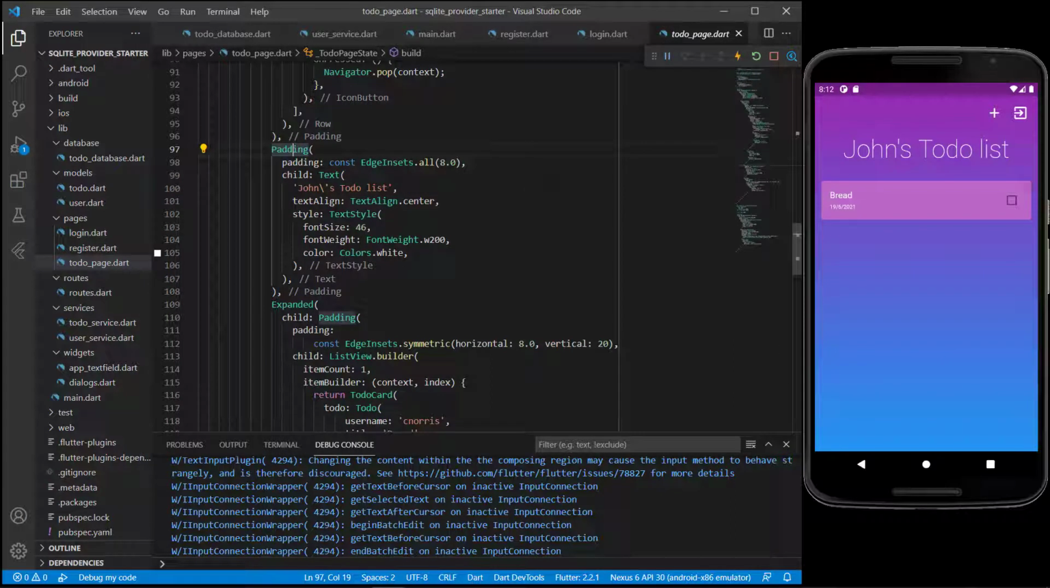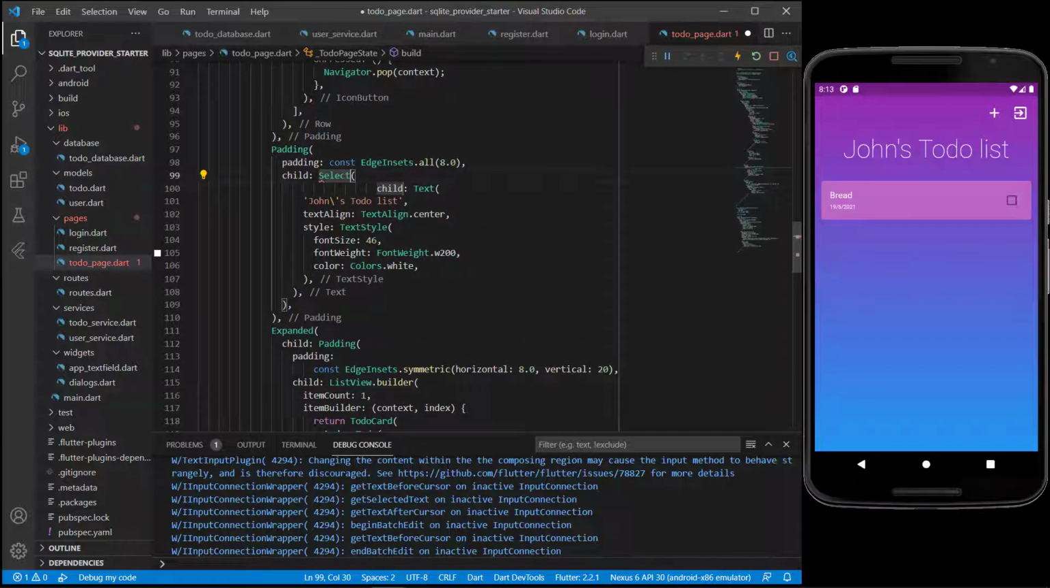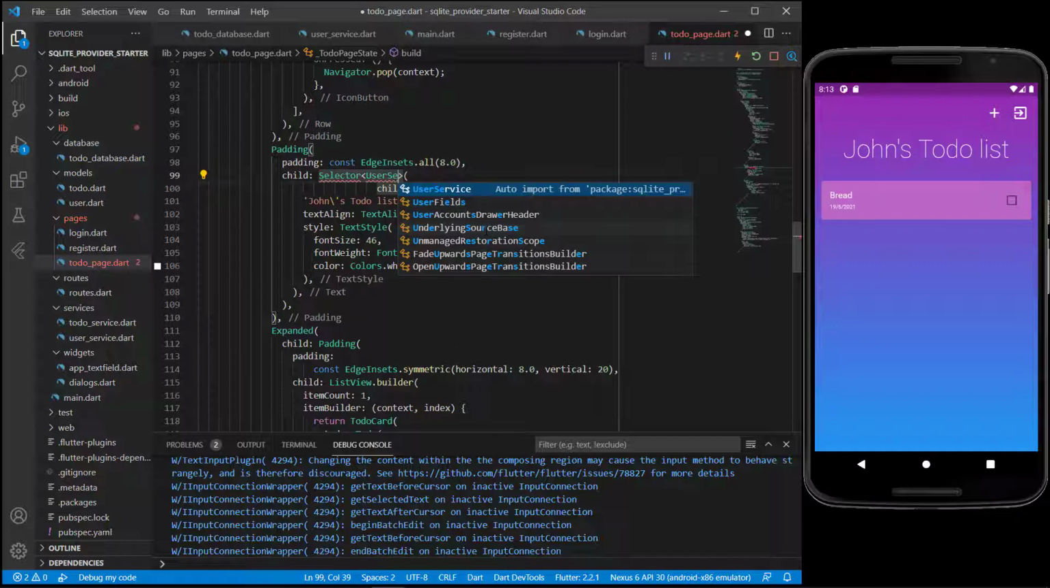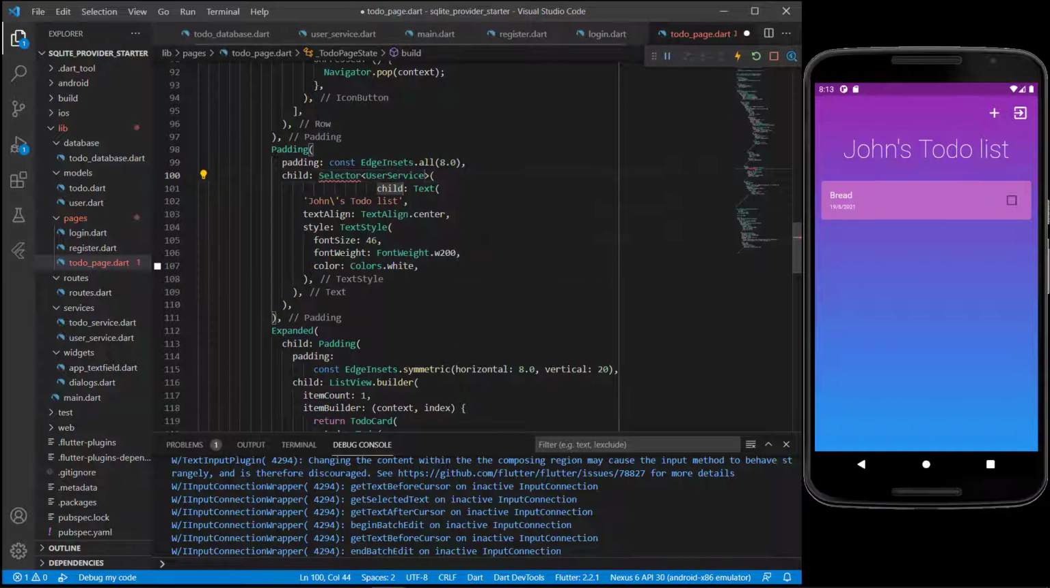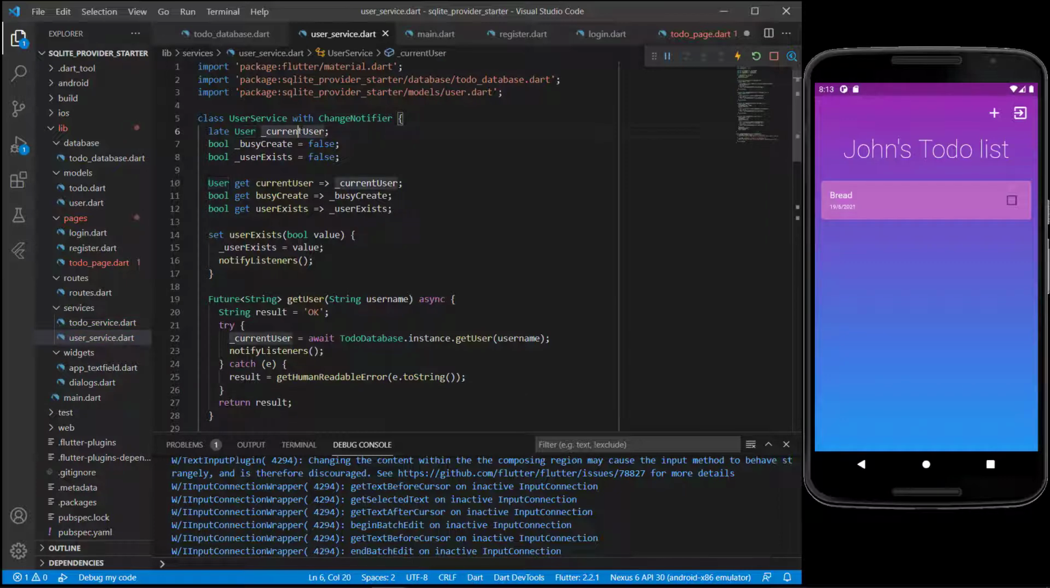Okay, so in this padding, we want to show on this text widget now, we want to change the text here. So what we're going to do here is wrap it with a widget, and I'm going to use Selector again. For Selector, in this case, it's still part of the user service because we want to show the user's name. So it's going to be the user service, and the user's name will come from, if we just quickly have a look there, this user called current user. So we will be only listening to this current user.